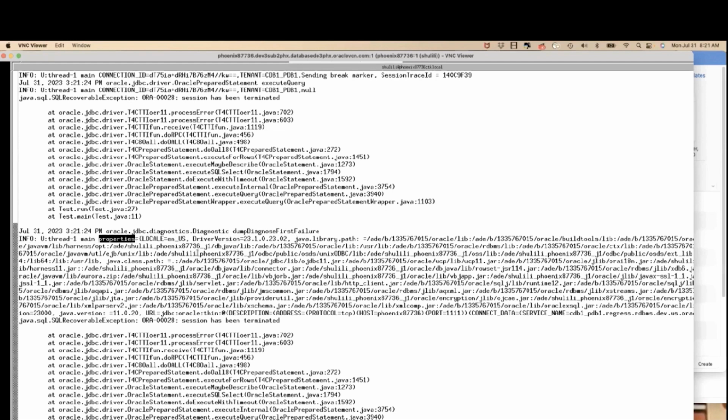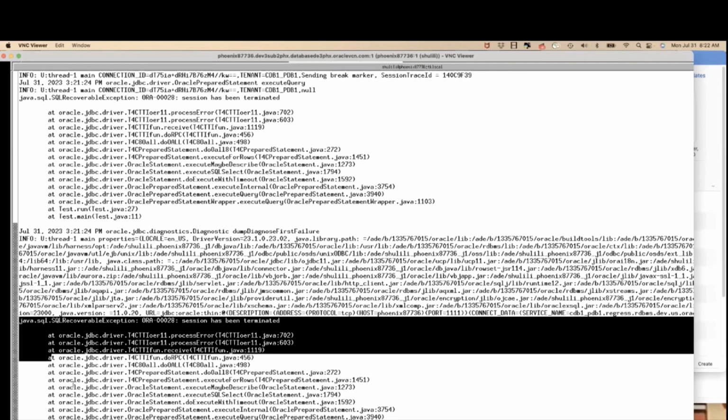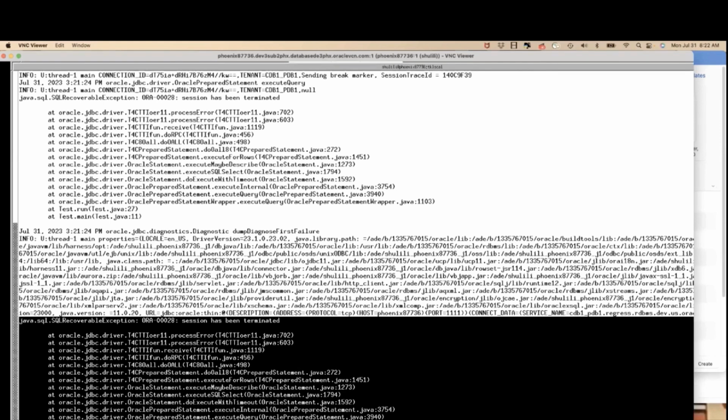So we can see the properties, a lot of properties, right? Properties. And then we will see the Java library path, okay, Java class path. This is the Java version, and you can see we're using Java 11. And this is the JDBC URL.